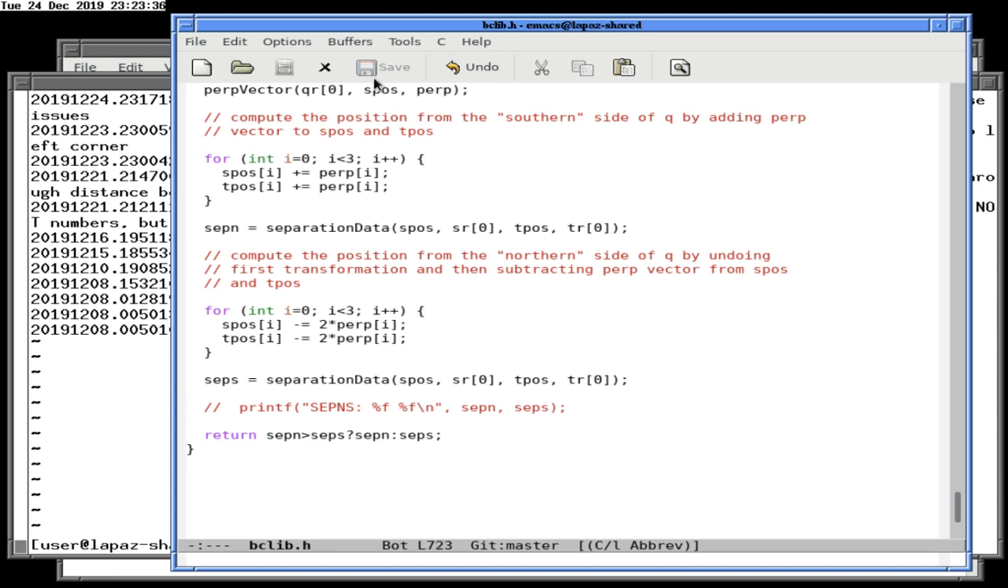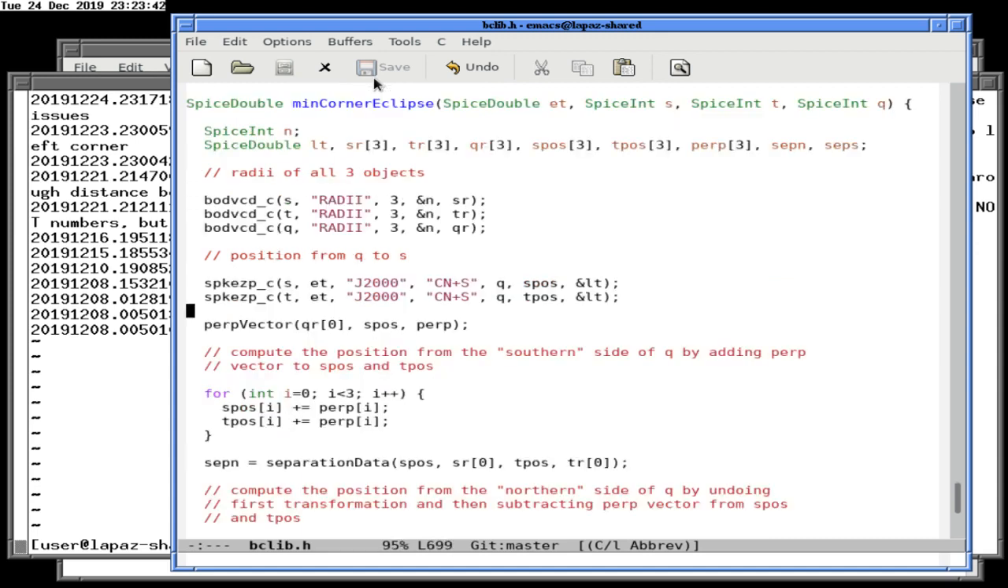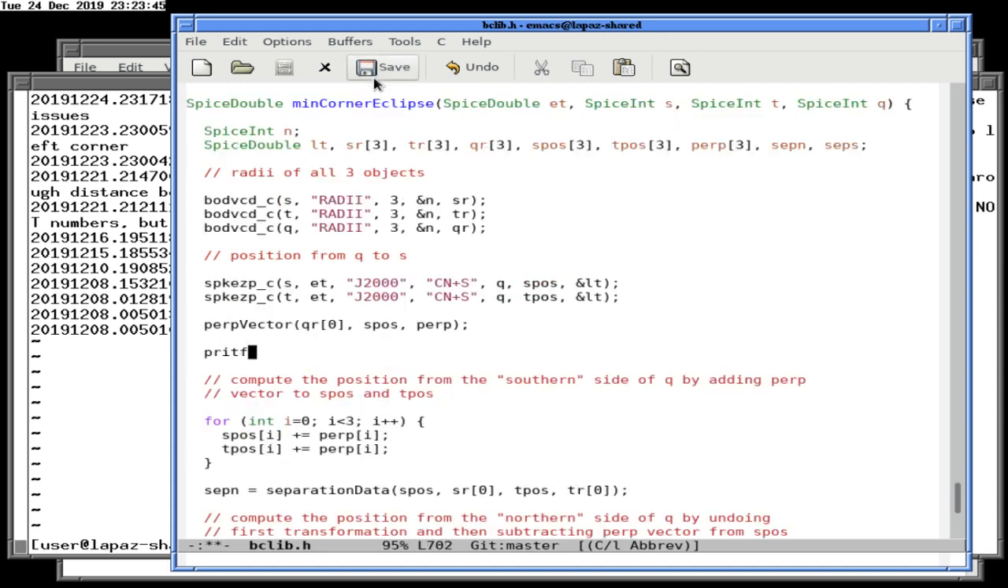So this just prints out the values of SEPN and SEPS. So why don't we go ahead and print the perpendicular vector here as soon as we get it. And this is going to be spammy because this routine is actually called multiple times as the geometric finder tries to find the minimum or maximum value. So this will be a little bit spammy, but that's okay. And I still think there's a better way of doing this that doesn't require writing out all three elements of the array like this, but whatever.